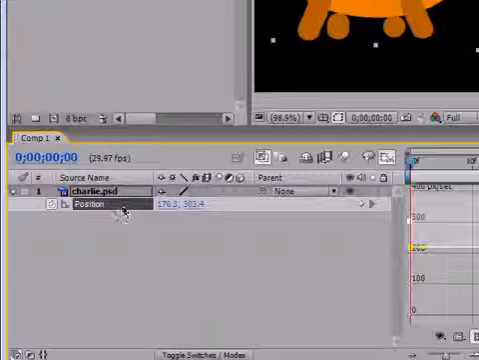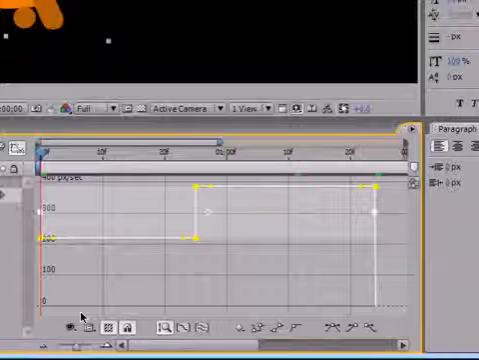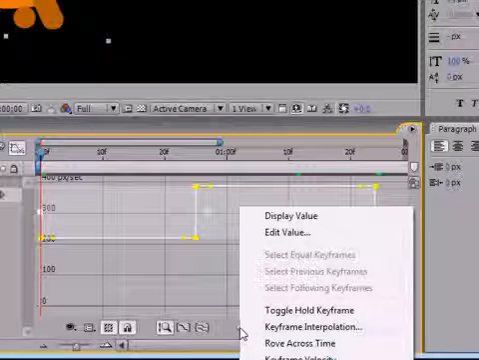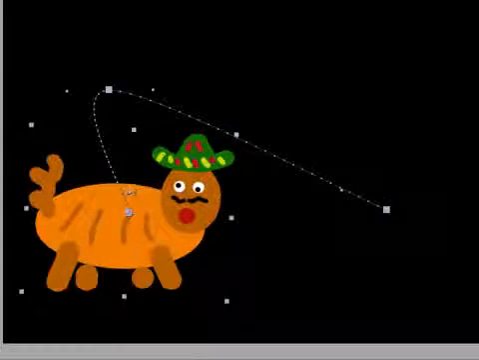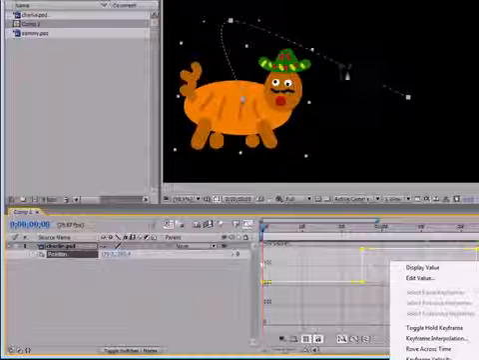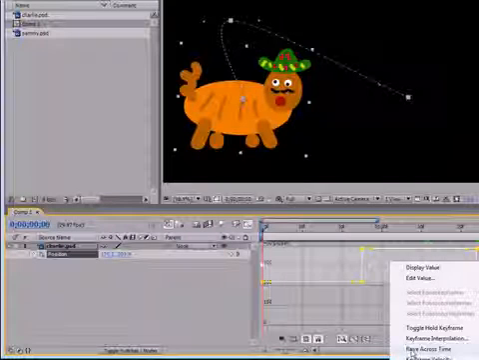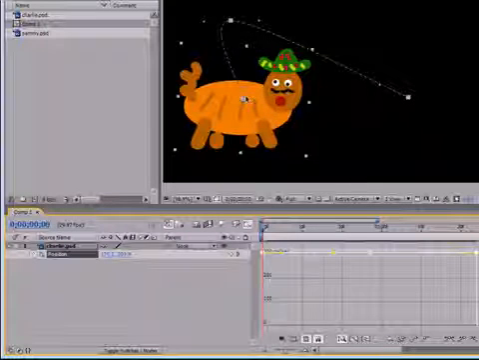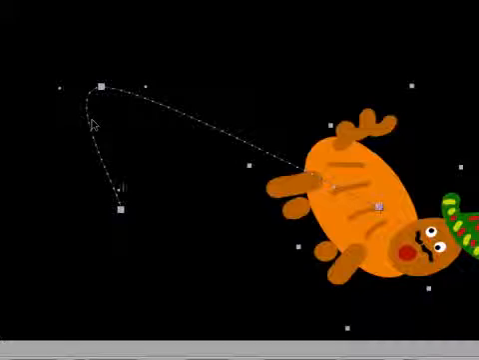Go ahead and make sure that your position is selected, and once you click this it'll select all your keyframes. Then you want to go down to the triangle right here and click Rove Across Time. Now before I click this, take note of how close these dots are and how far away these dots are right here. When you click Rove Across Time, you can see all your dots are evened out, and now when we play our animation, Charlie goes at a nice constant speed throughout the whole animation.